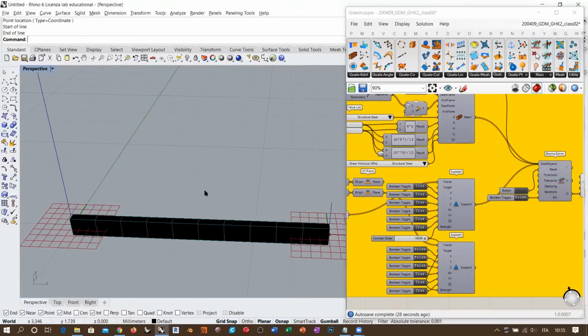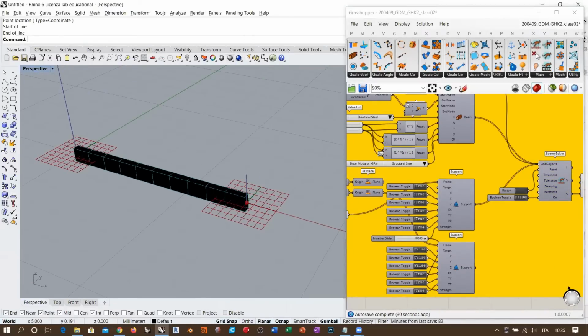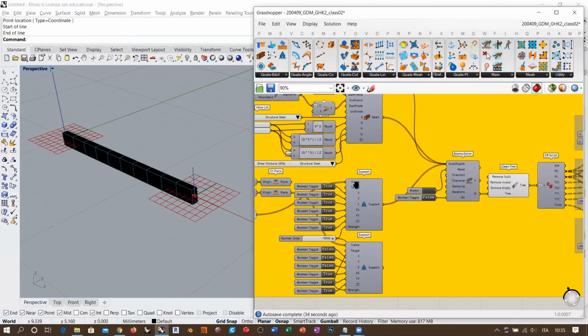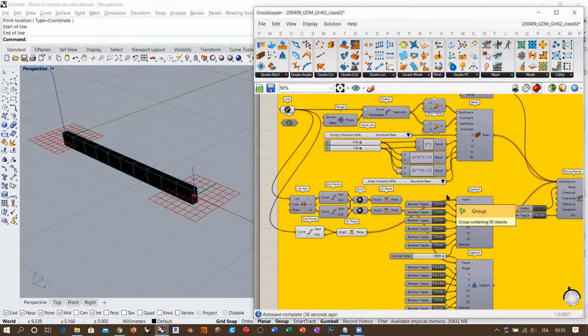Okay, now a few preliminary considerations. I kept the beam as the last goal because the beam is the most complex goal that, as far as I know, is present here in Kangaroo.